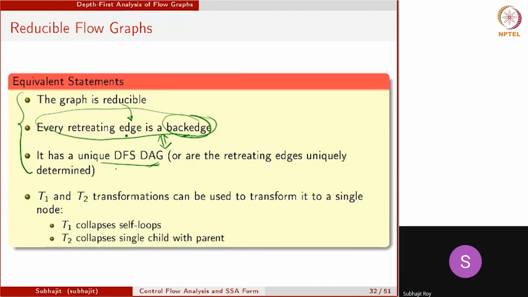And there is this very interesting thing that you can do. There is something called the T1 and T2 transformations. I'm not sure if you have region analysis in our syllabus, but these transformations look like this. If you have a node T1 with a self loop on itself, then you can apply the T1 transformation and you can simply remove the self loop. I should not even say collapse, I should say remove.